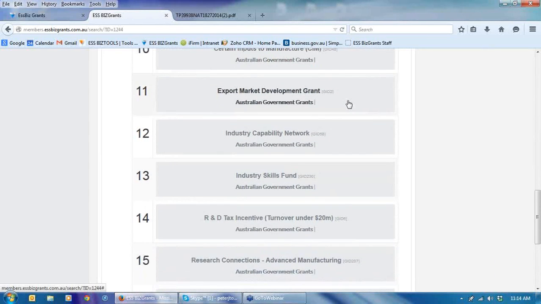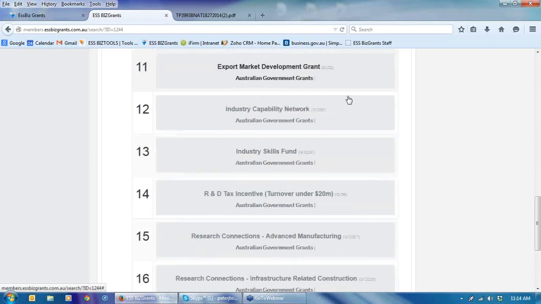Export Market Development Grant, hopefully you're familiar with that grant. It's available for exporters. Unfortunately, thousands of small businesses that are potentially eligible for it don't seem to apply.